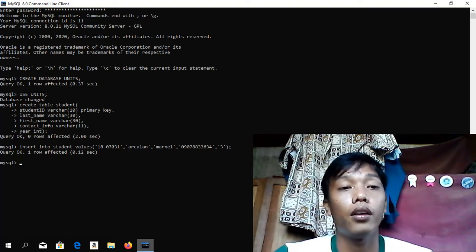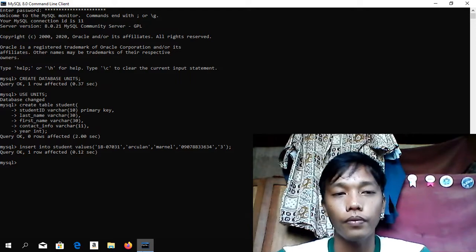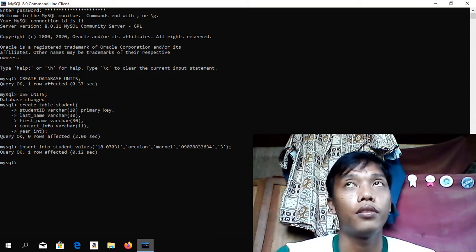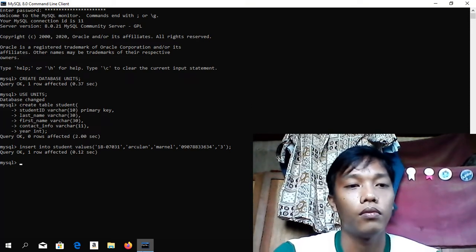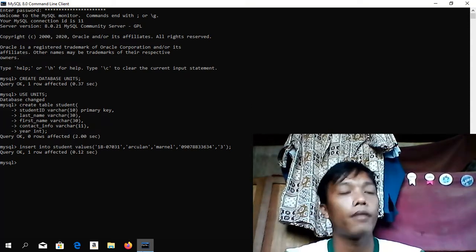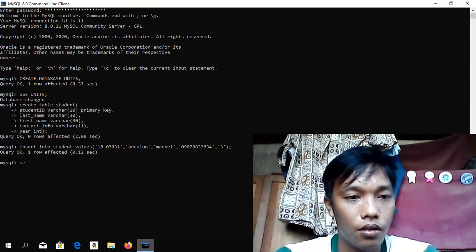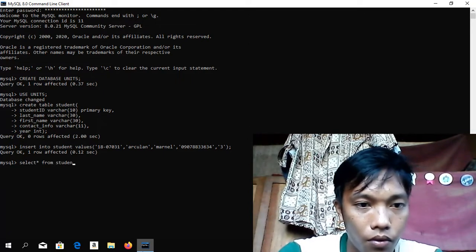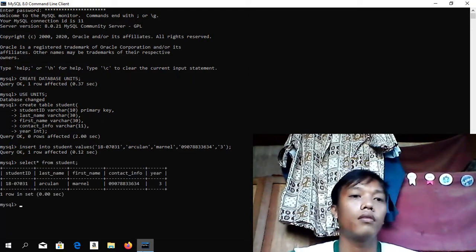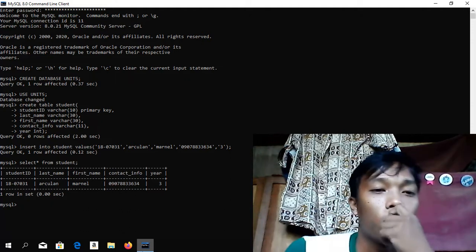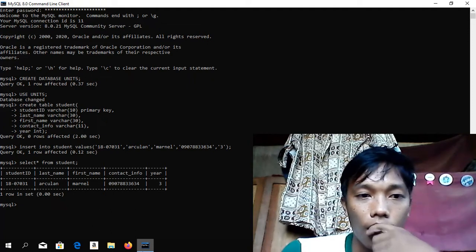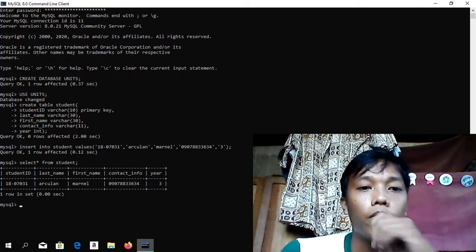I have now created one value. So let us see if the value that I created is already inserted in the student table. Okay. To do that, select from student. Enter. As we can see now, there are already values inside the student table.